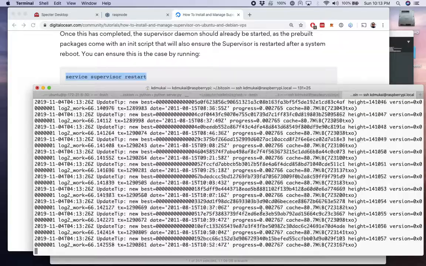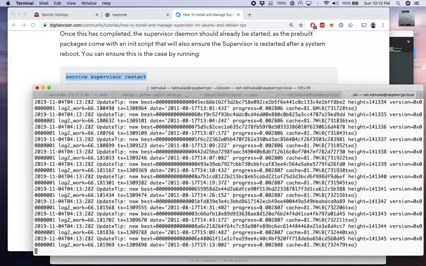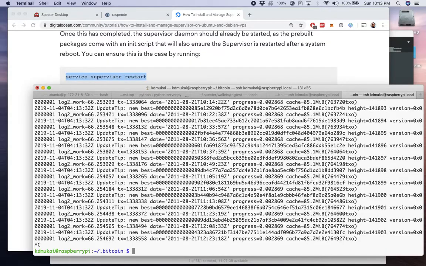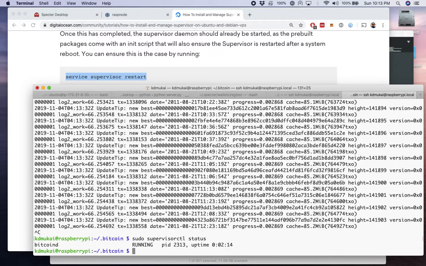So again, we're just watching the log file. So to get out of this tail, I can just hit Control C, and now I've just stopped watching the log file. I haven't affected Bitcoin D. It's still running. I can check sudo supervisor CTL status, and I can see Bitcoin D, it's still running. It's doing its thing, and supervisor is now managing it.